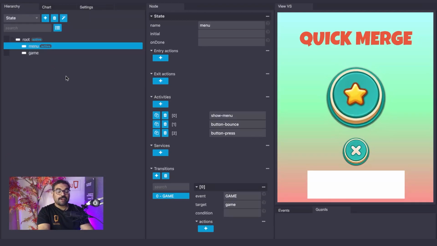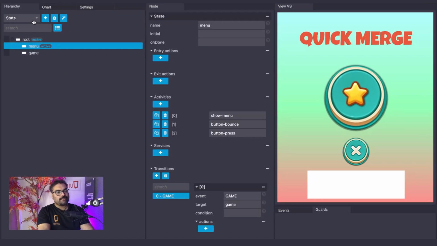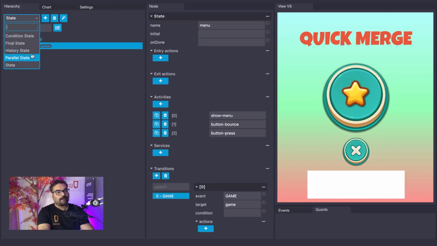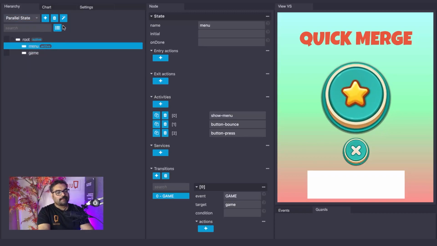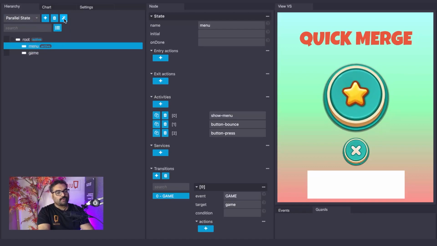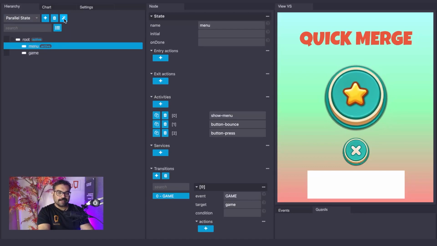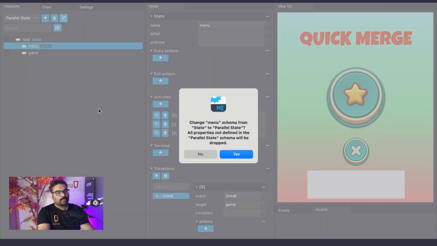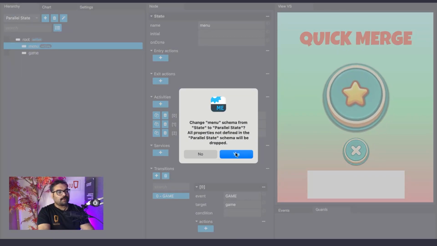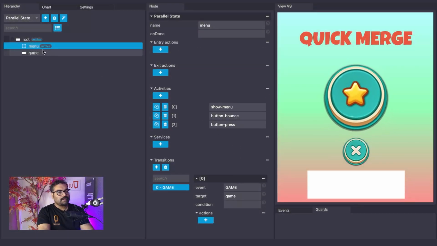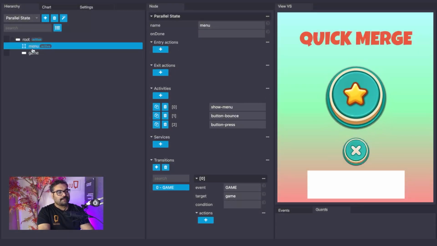Let's go ahead and change this normal state type for our menu into a parallel state type. I'm going to go to the drop-down and select Parallel State. I will then click this wand button here, which will allow us to change our node type. It will confirm that I would like to change the menu schema from state to parallel state. I will click yes. And now our menu state is a menu parallel state.